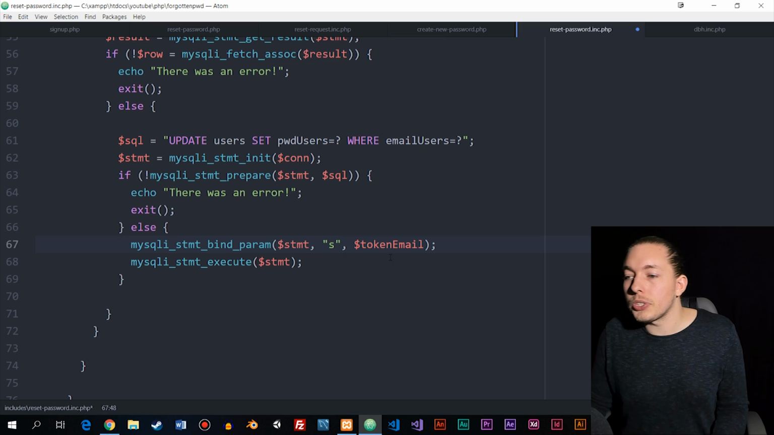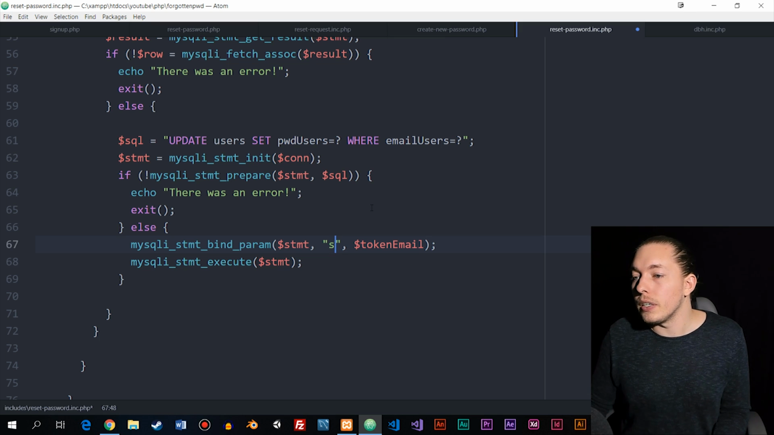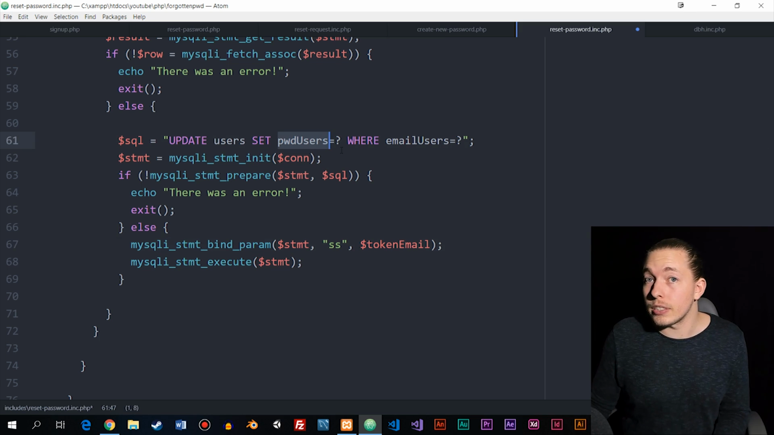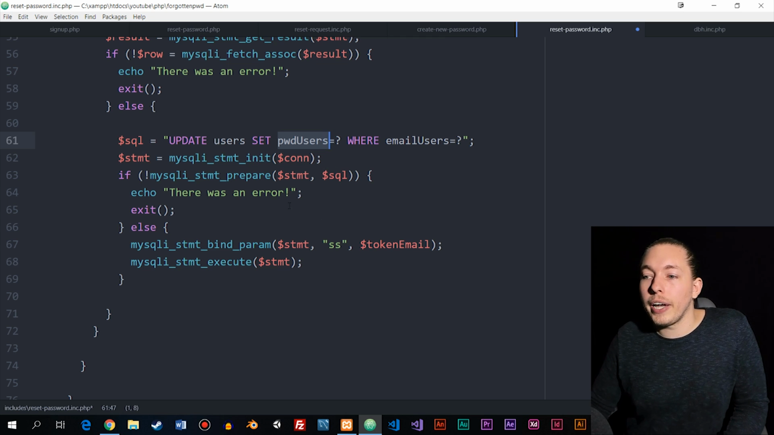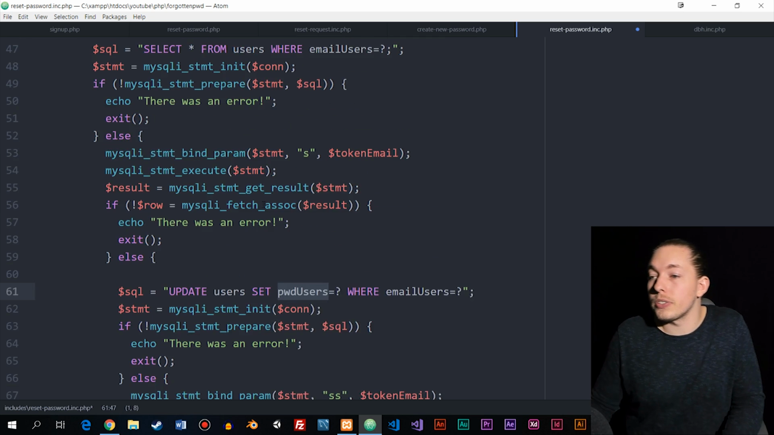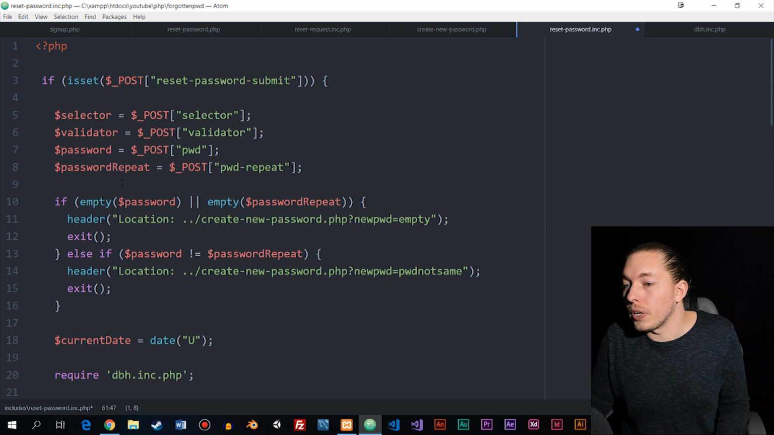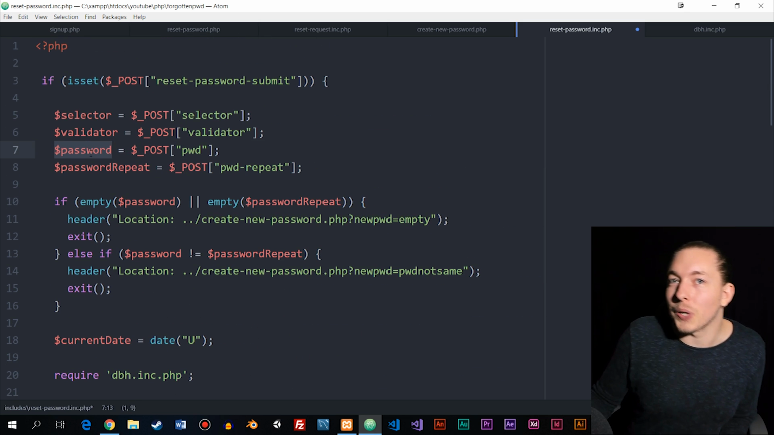And then what I'm going to do is I'm just going to fill in the information inside the parameters here. So right now we have 2 parameters. So we need to include another S. And the first one is going to be the password that needs to get updated inside the database. So in order to do this, we do need to hash the new password, because the user submitted a password up here that he repeated a couple of times.